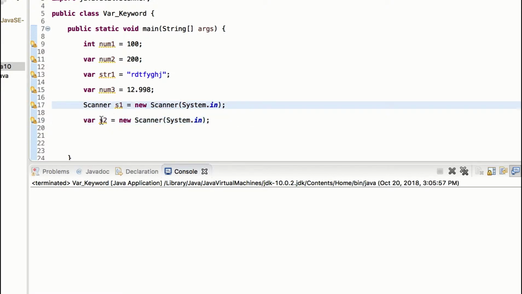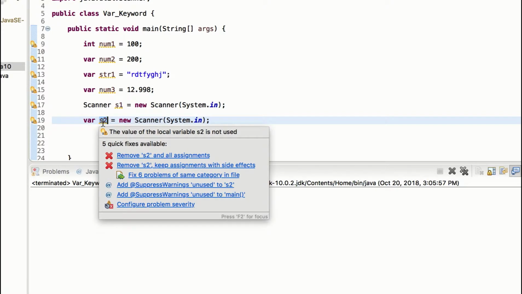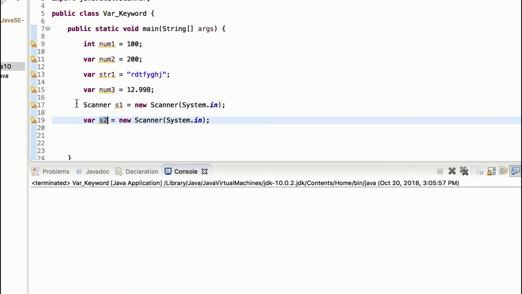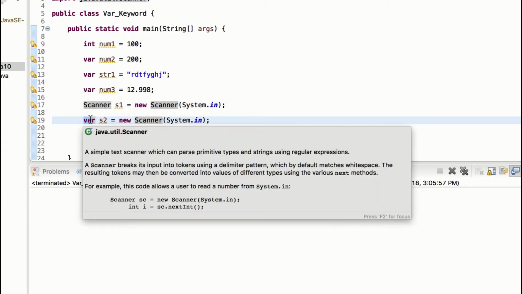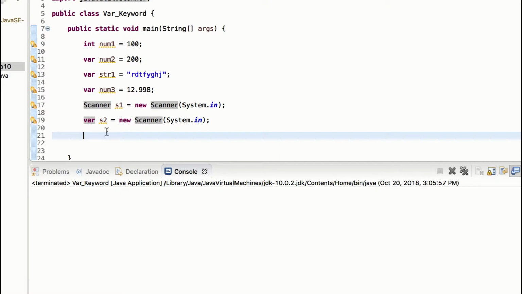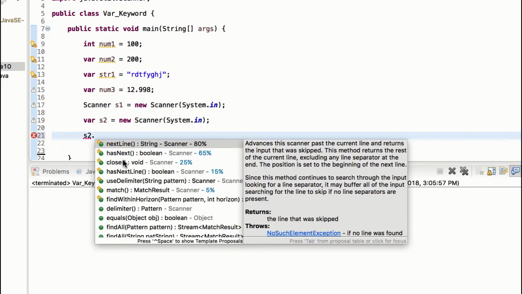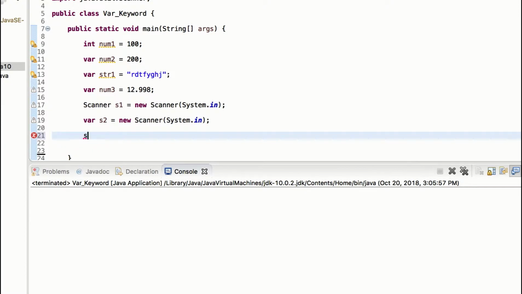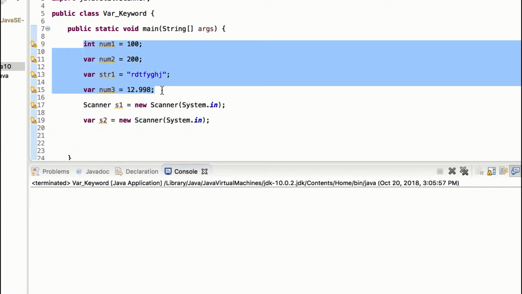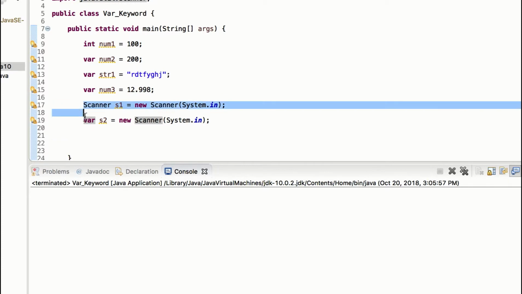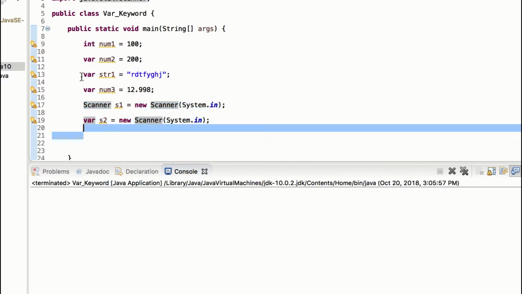Now this s1 and s2 are the very same. Depending upon the value type, Java will decide that s2 is an object of the Scanner class. Now it's a choice. You can either declare it with a reference type or you can just declare it with var. And all that you do with s1, the same thing you can do with s2 also. You can see all the methods that you can use. So to declare the primitive data types or to declare the objects of a class, you can use this var keyword.